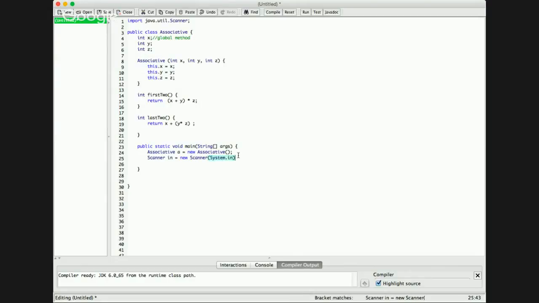And we're creating that on System.in. Okay. Then the main method should create a new associative object, which we already did. We were a little bit ahead, so we'll skip that part. And then in the main method, print out 2 lines to display the result of calling your first 2 and last 2 methods.